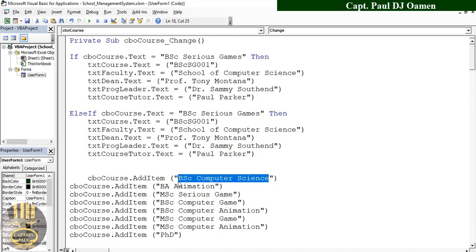Now we're taking care of BSc computing. If it's BSc computing, we need to change all of this information. So this one will become CS. That's the course code. And we have to change the program leader, or maybe we should change this one here. So let's change this one to Dr. Femi Lagos. Right. So Montana is still the professor for that faculty, or dean of faculty. Okay, let's copy all of this again.